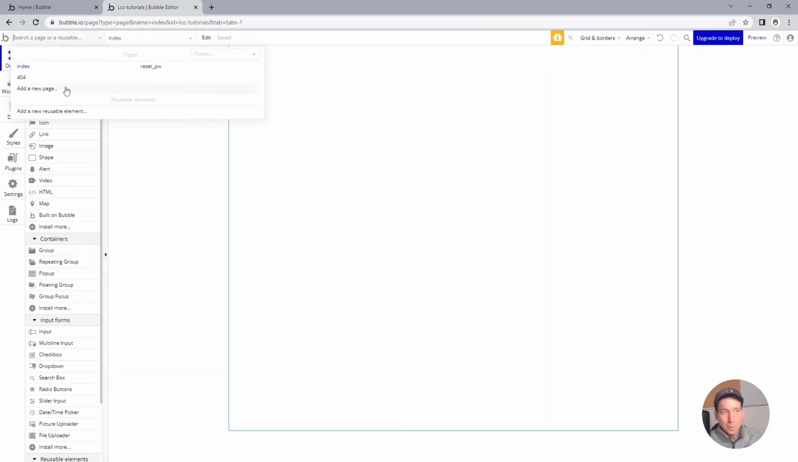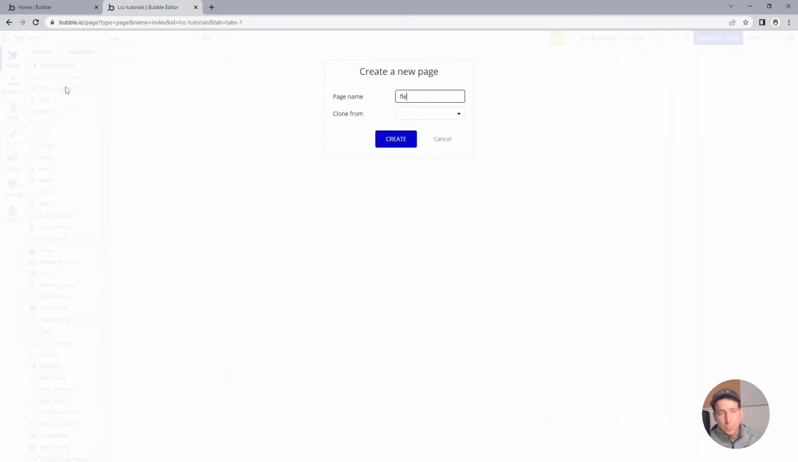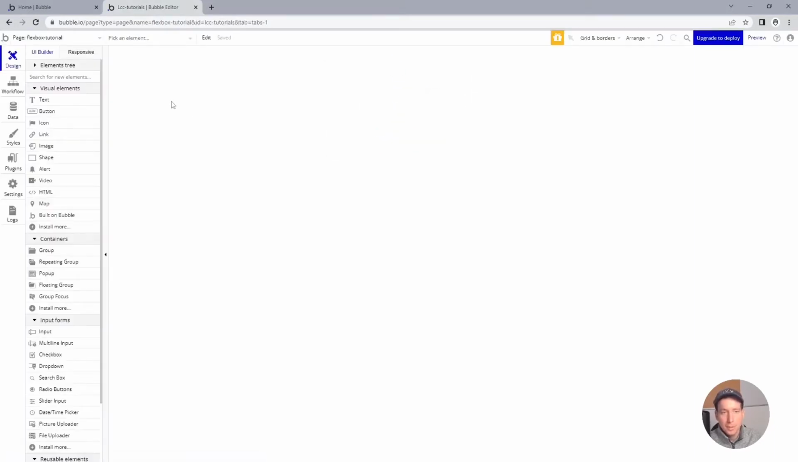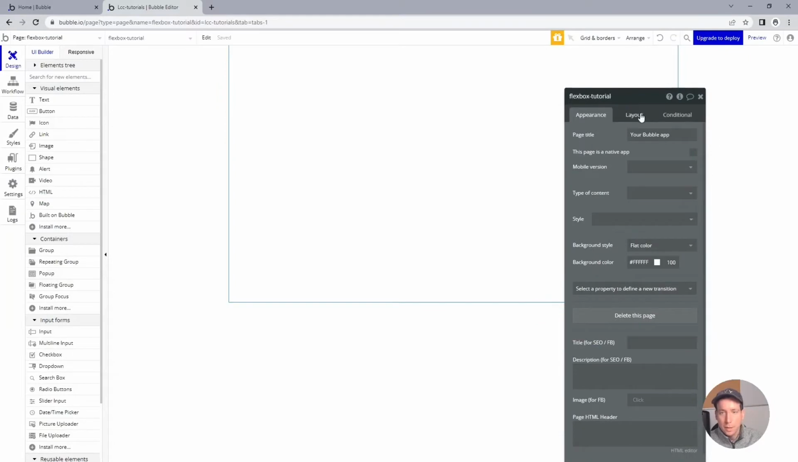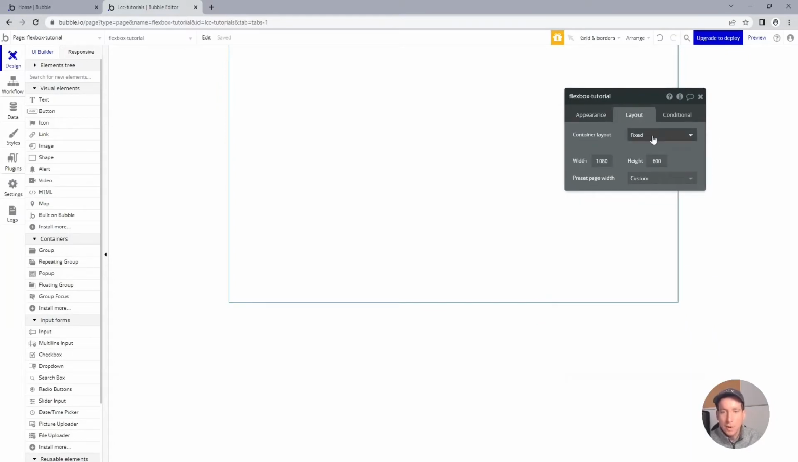I hope that was easy to follow, because right now we are going to fire up Bubble and apply this knowledge. And we will do that by adding a brand new page. I will call mine flexbox-tutorial. There it is. First thing, I'm going to open up the settings of the page, selecting the Layouts tab, and here you can already find the most important setting in this tutorial, which is called the container layout.